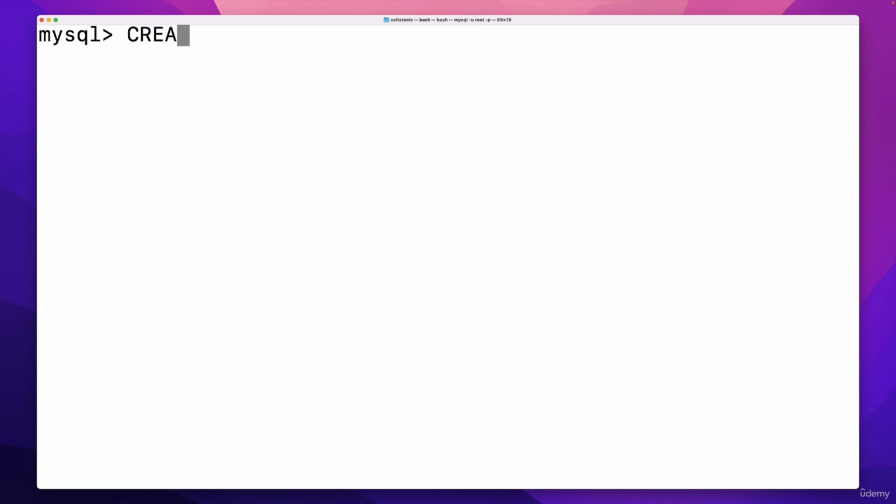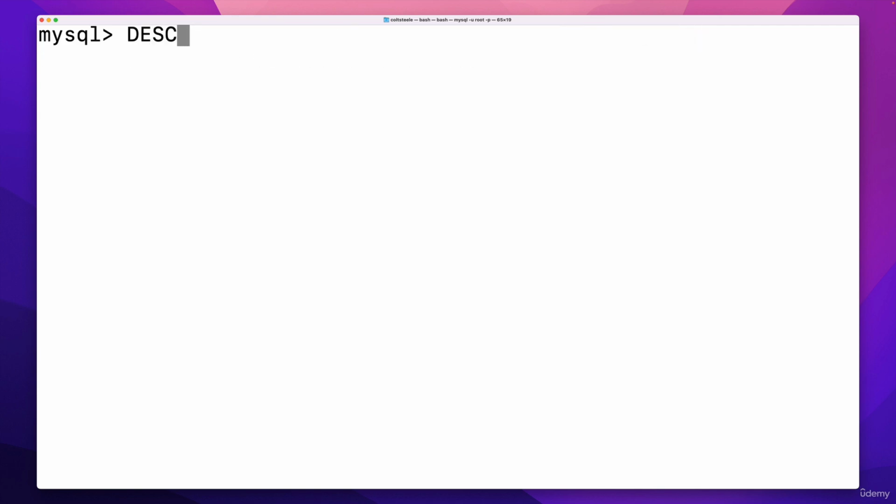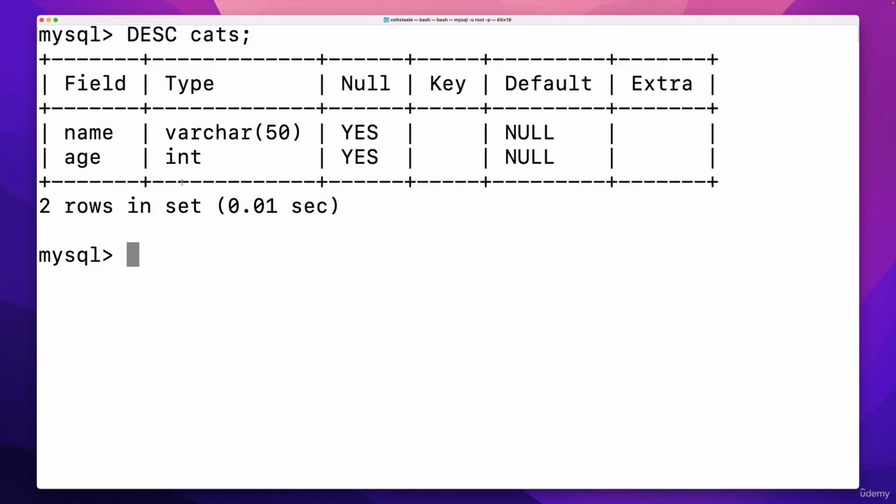So let's do create table cats, which will have very simple stuff. It's going to have name, again, is a varchar. This is basically a recap from previous videos. Age will be an int, and that should be it. Okay, so let's describe cats now. There we go, name and age.